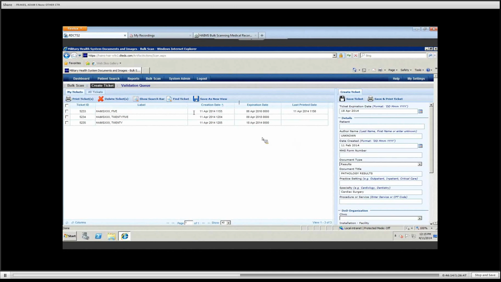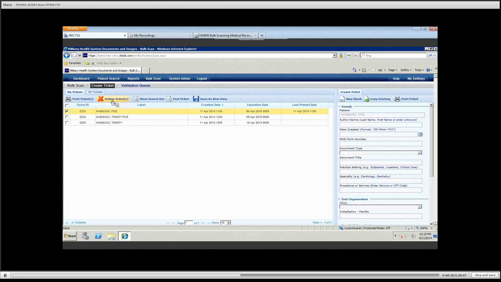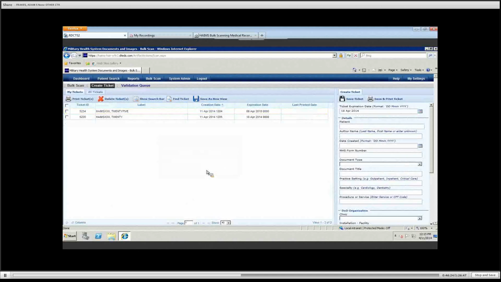For example, I could choose this first ticket and say I want to delete it myself, and I just click on delete. It says, are you sure? I say, yes, I want to delete this. Once that's deleted, it's gone. There is no way to get that ticket back. You would have to start over. Good question. Thank you. You're welcome.